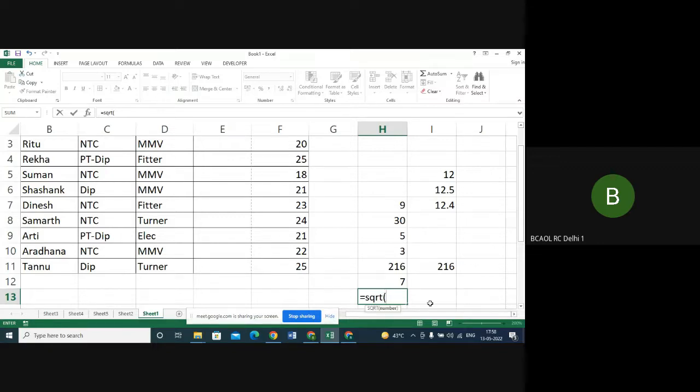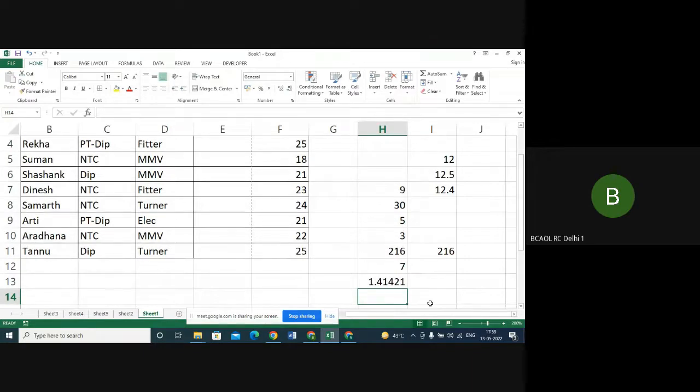Another is SQRT, square root, to find the square root of a number. What is the square root of 2? 1.414, right? So this will give you the square root of a number, SQRT, right? Yes. There are sine, cos also. Sine function is also there. Sine 45 is what? 1/√2. Whatever value it is giving, right? So sine, cos, tan are also there.